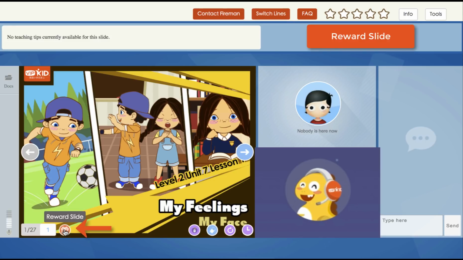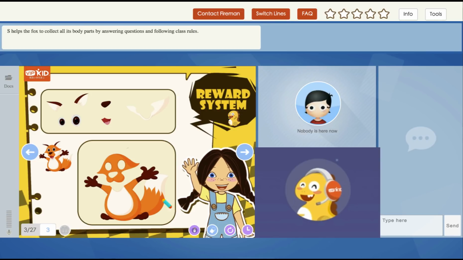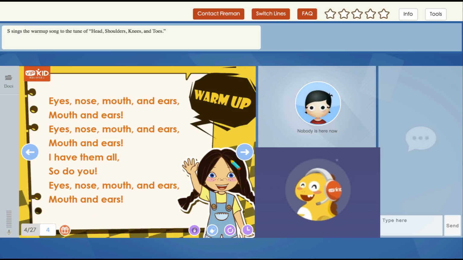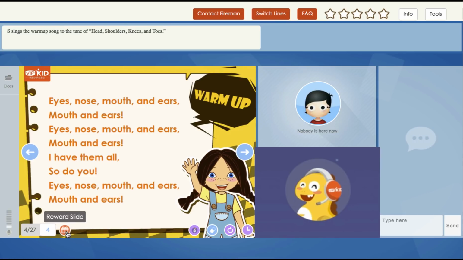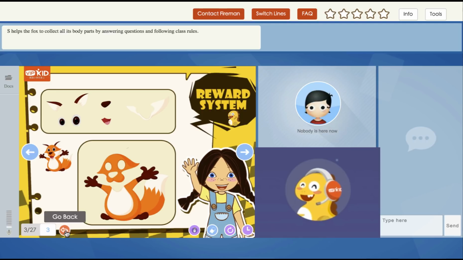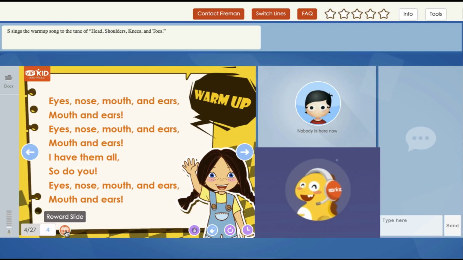The gift box is the reward slide button. So from anywhere in the lesson, you click on this button, and you can go to the reward slide. And then once you are on the reward slide, you can go back to the slide you were just on. These are the functions that you will see on every single slide.